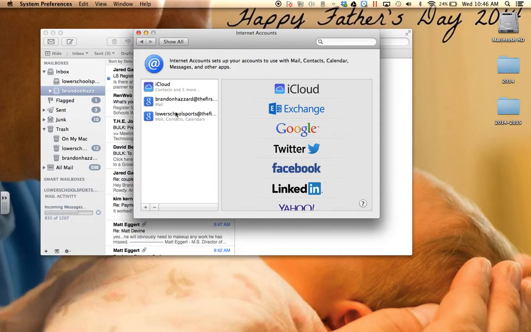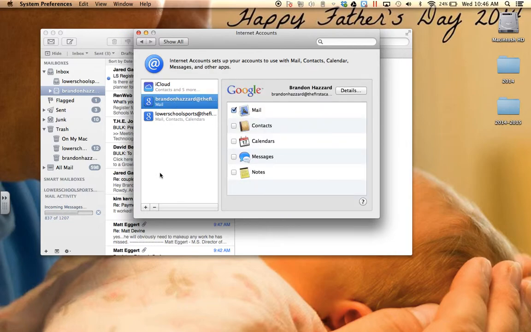If you decide later on that you don't want them in your email app, you just click on the one you want, hit the minus, and it'll allow you to delete the account that you want to delete. And that is how you can add your email to your MacBook Air.